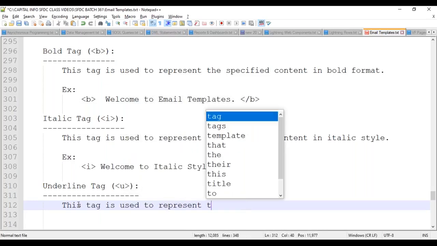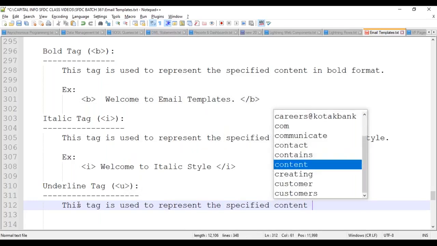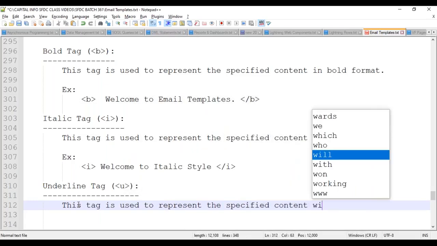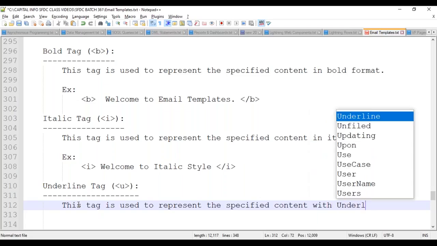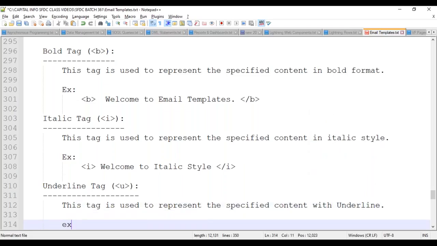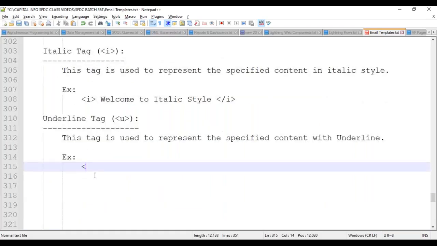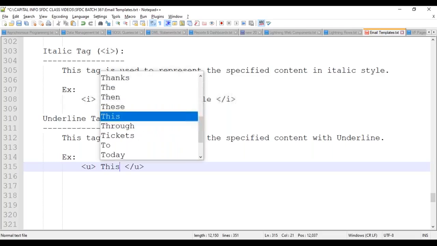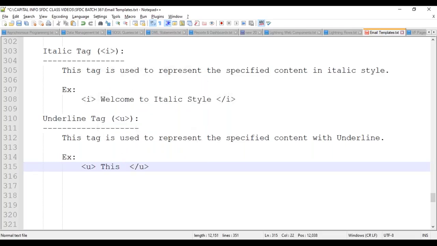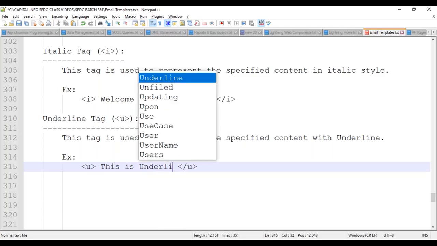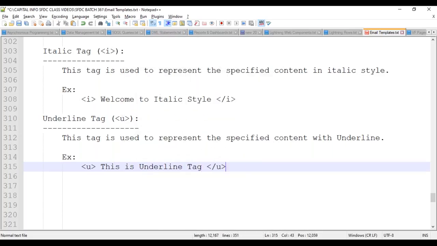This tag is used to represent the specified content with underline. Now, I'm using this U tag. In between the tags, we can specify the content. Now, this is underline tag.